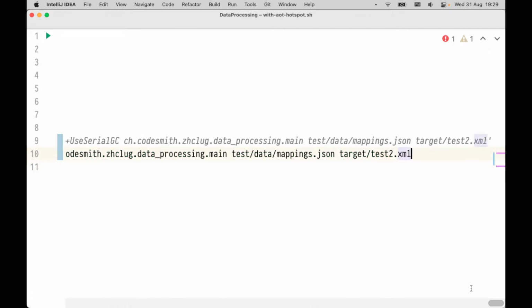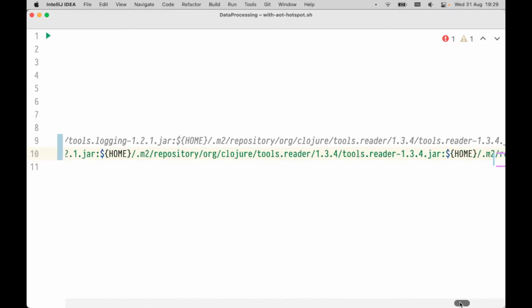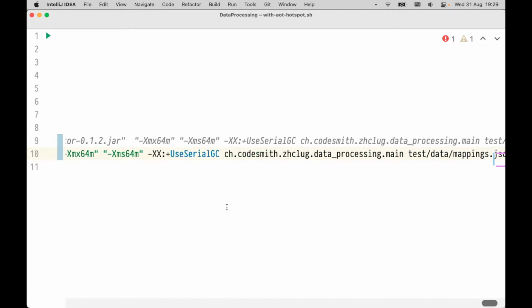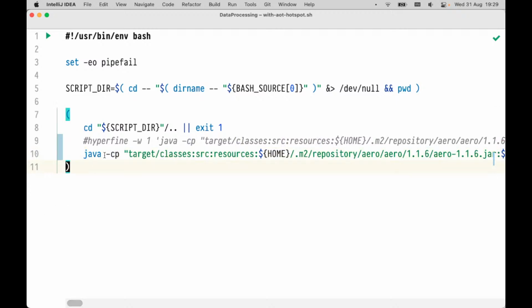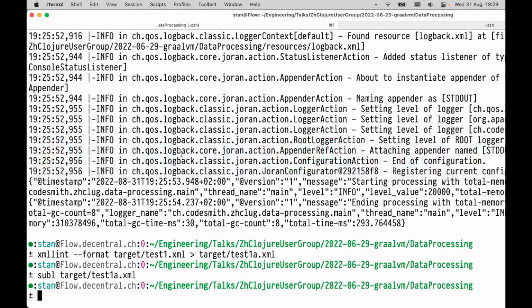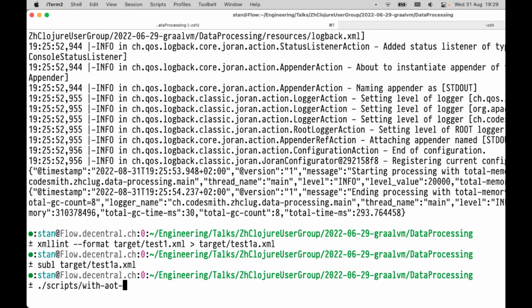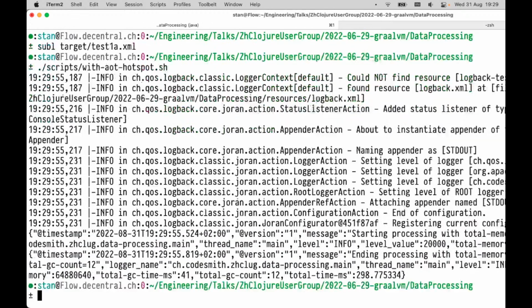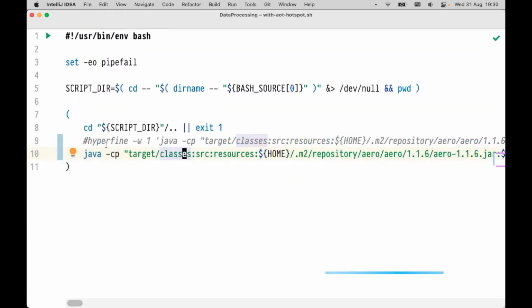And this is calling my class with a normal Java executable. And the classpath contains every library, including the classes I have compiled. Right, so let's just execute that for fun. And then it gets exported. Right, now I have a file.